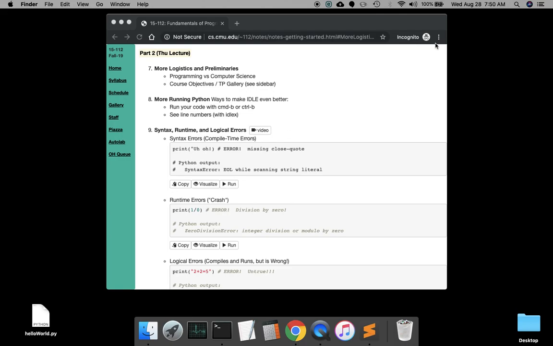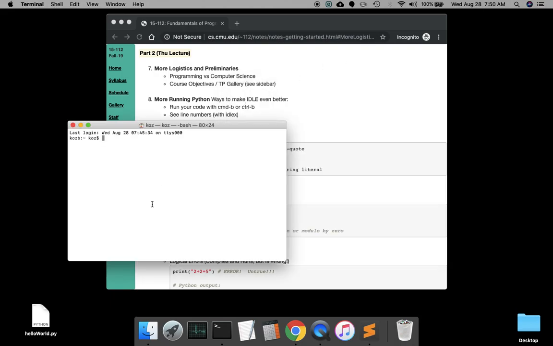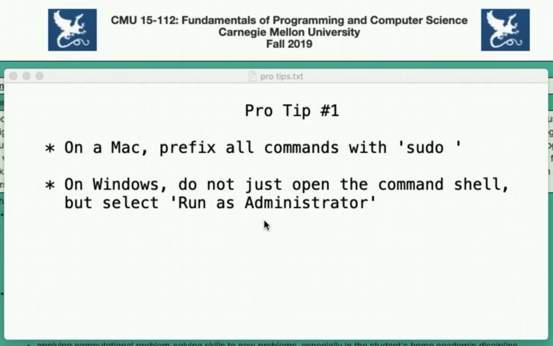Okay? To begin with, I have to run a command shell, or a terminal, it's also called. On a Mac, you type in terminal and you get this. On Windows, you'll do the start button and type in CMD for command, and you'll get something very similar. Here's pro tip number 1. If you're using a Mac, the commands that we give you should be prefixed with sudo, S-U-D-O, and a space. So if we say to do pip install something, you would sudo pip install. This gives you administrative permissions, which you may need.